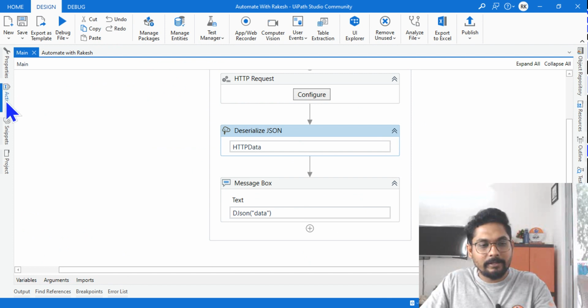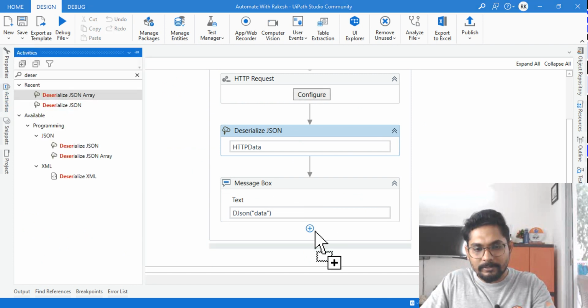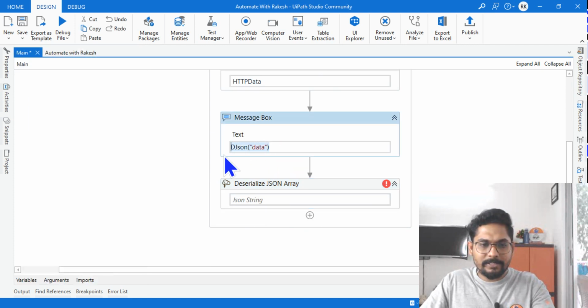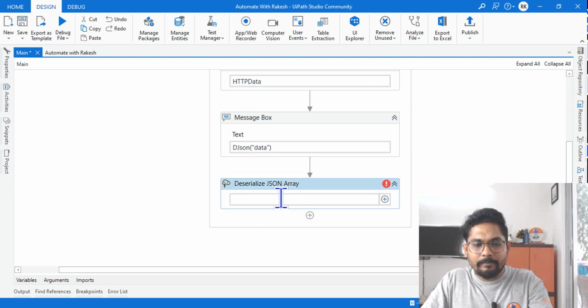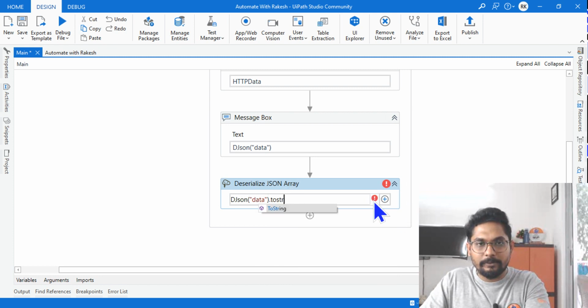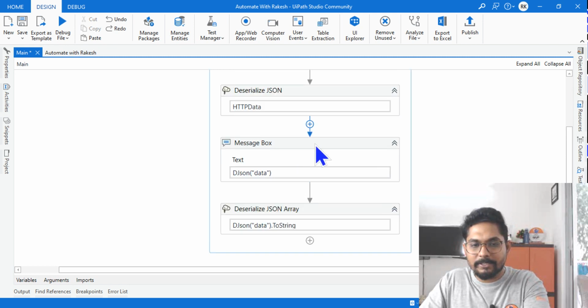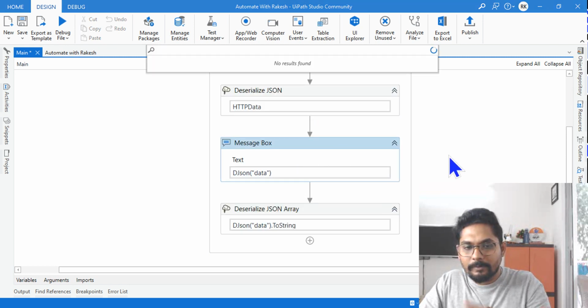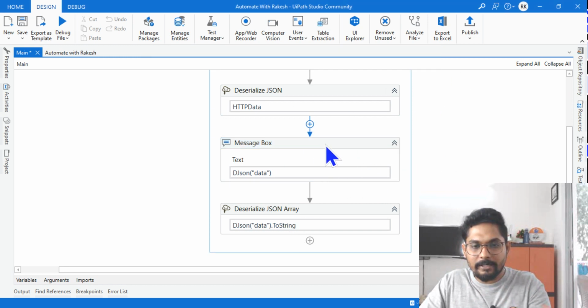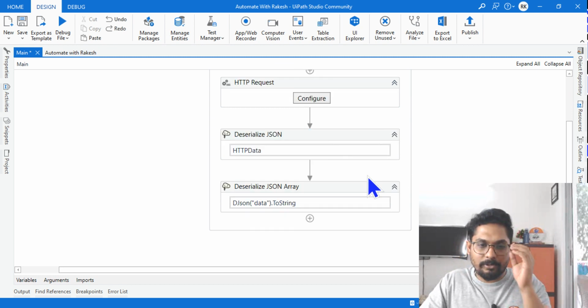So let's drag and drop that activity, the JSON array, and here what I will do is pass this, because the output of this is an array of data, right? So I am going to pass this entry into this activity. And ensure you always write toString, because it will not accept it otherwise, you can see there is a warning. So I am going to say toString. So let me delete the message box. So what is happening now, only when I show you the output of this you will understand.